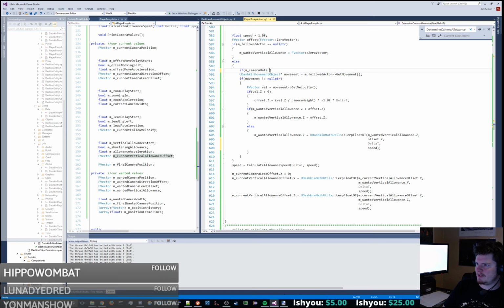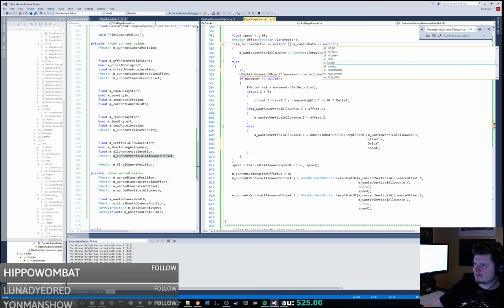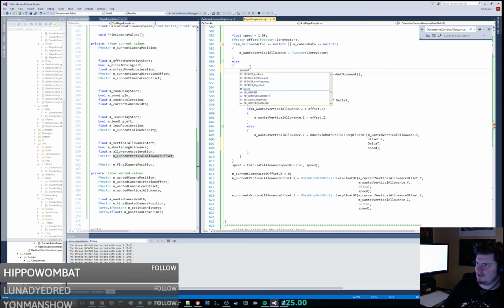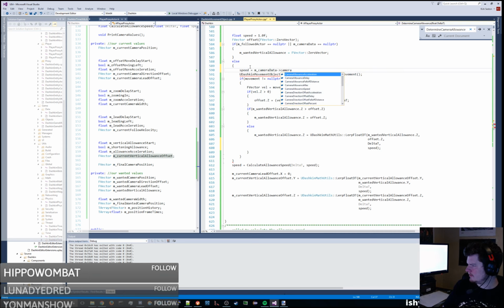With camera data, yeah. So speed should be camera data, camera allowance speed.